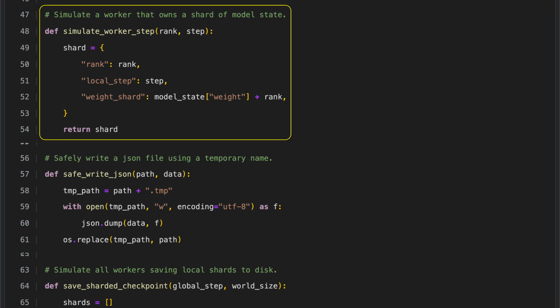This function models a worker process in a distributed training system using two inputs: the worker's rank, which is its unique identifier, and the current training step. Inside the function, it builds a small dictionary called a shard that records the worker's rank, the current step number, and a weight shard. The weight shard is computed as this worker's portion of the model's weight by adding its rank to the current weight value stored in the model state. The function then returns this shard dictionary, which represents that worker's contribution to the overall model state.